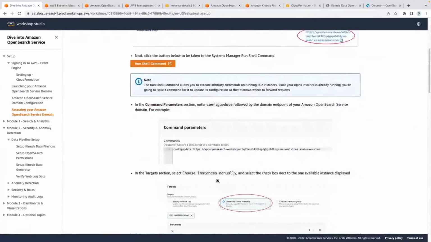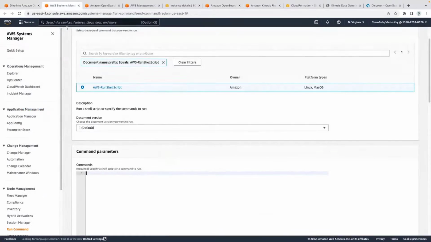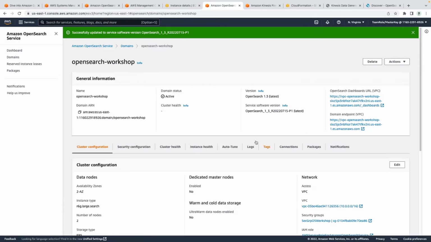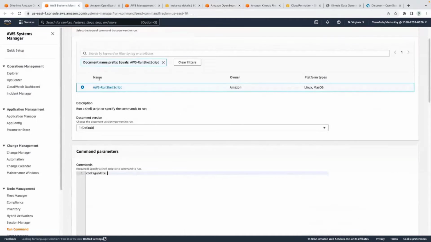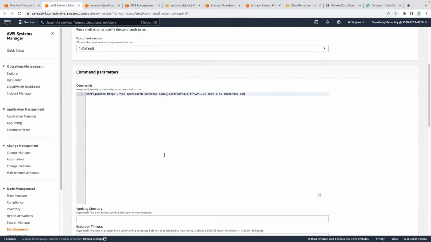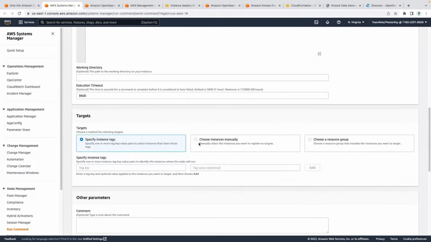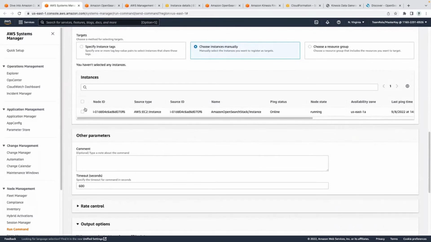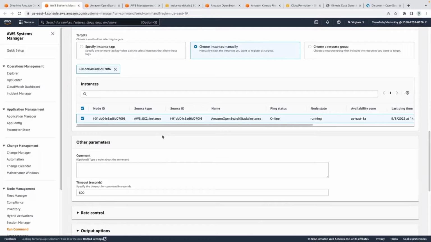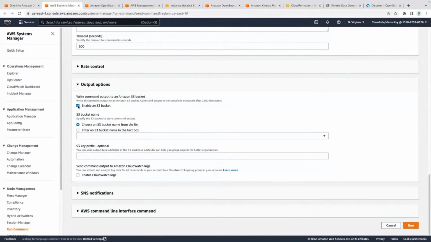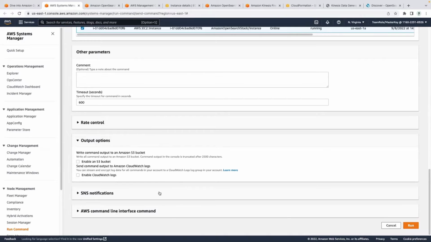If you look at the lab here, what we are going to do is copy the config update, and then put it here, and then just enter your Amazon OpenSearch cluster ARN. So this is the domain endpoint. You can just copy this. When you click on this, you are going to choose the instances, and this is the instance already created along with your CloudFormation template. And you can just disable it, and then you can run it. I already ran this, so I'm not going to run it here.